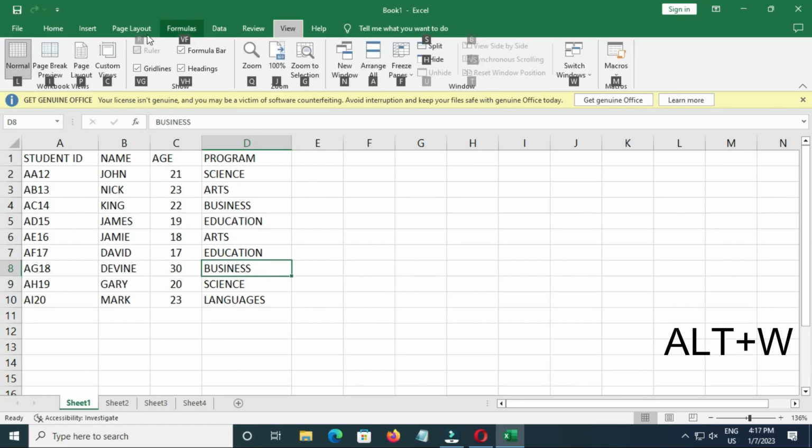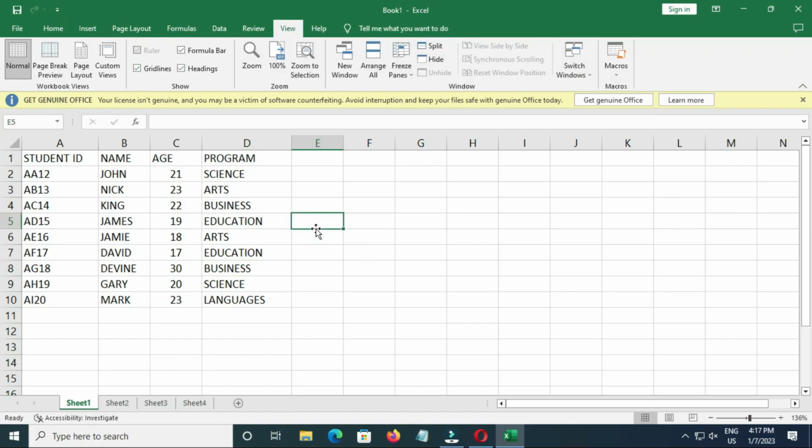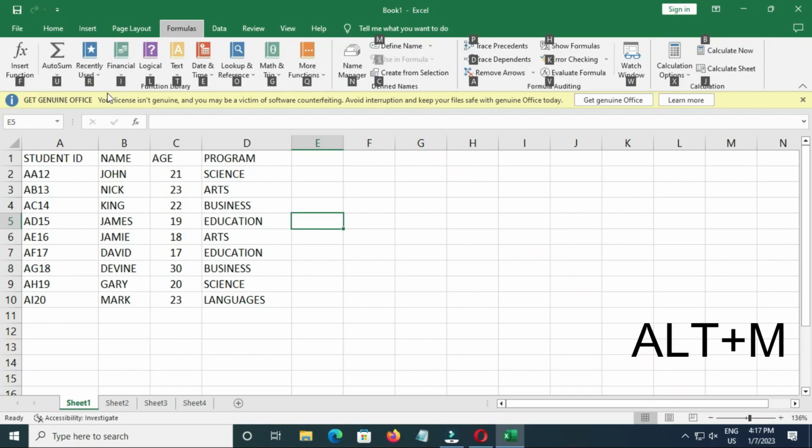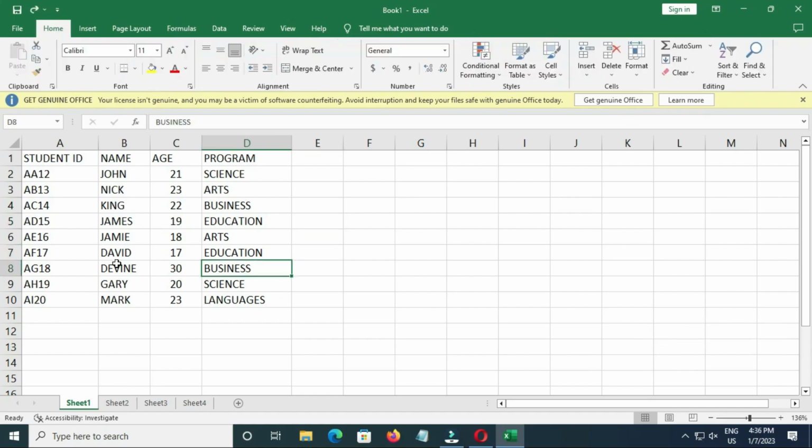With Alt plus W, I jump to the View tab to change workbook views or zoom settings quickly. Alt plus M, open Formulas tab. Alt plus M takes me directly to the Formulas tab, great for quickly inserting functions or managing named ranges.